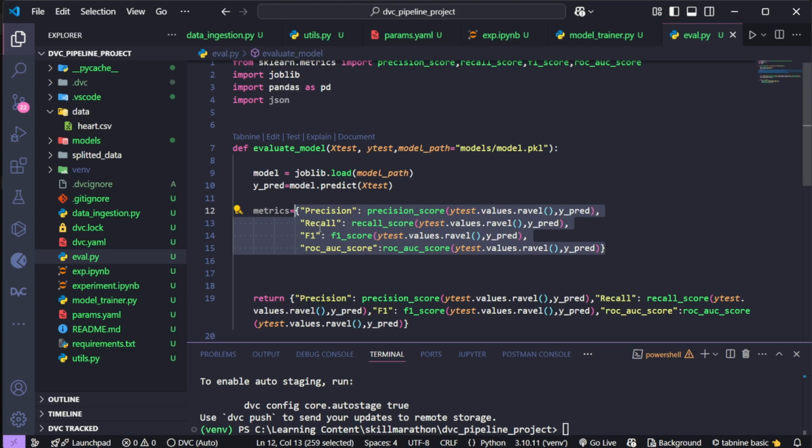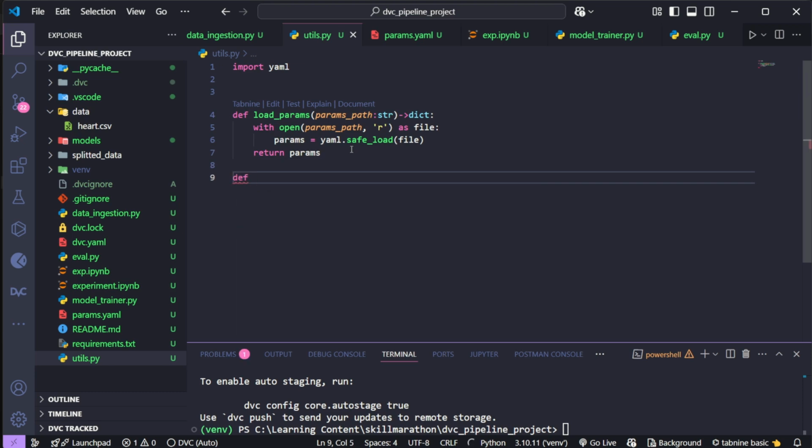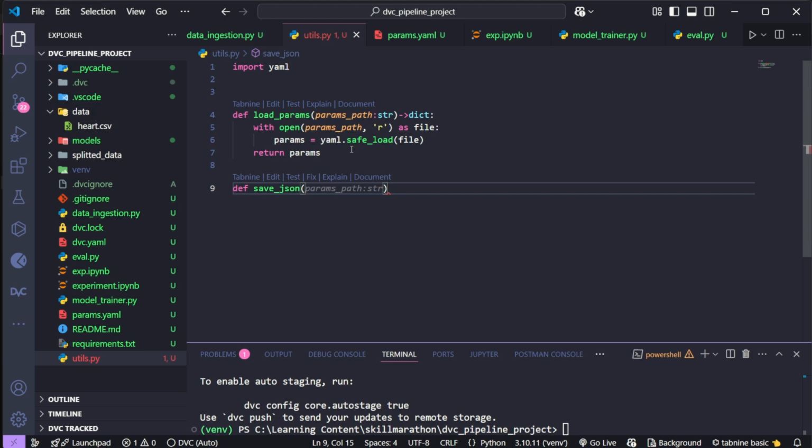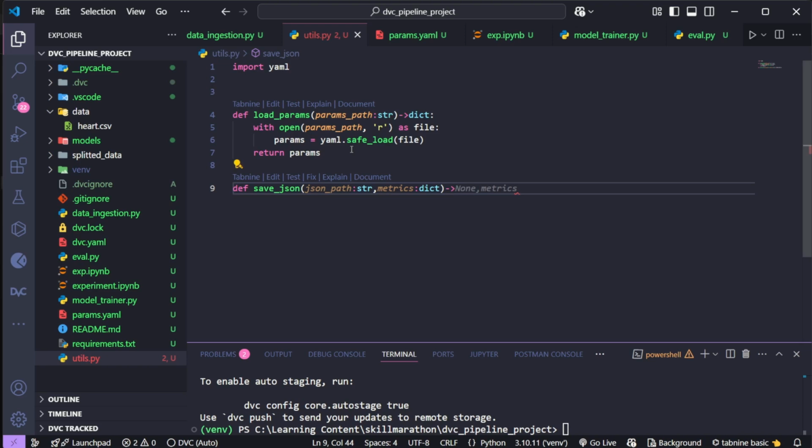So for that I need another helper function, right? Let's go to this utils.py and write the helper function. Let's name it save_json. This will take the input JSON path as str and the metrics dictionary, and it will return None because we are not returning anything.